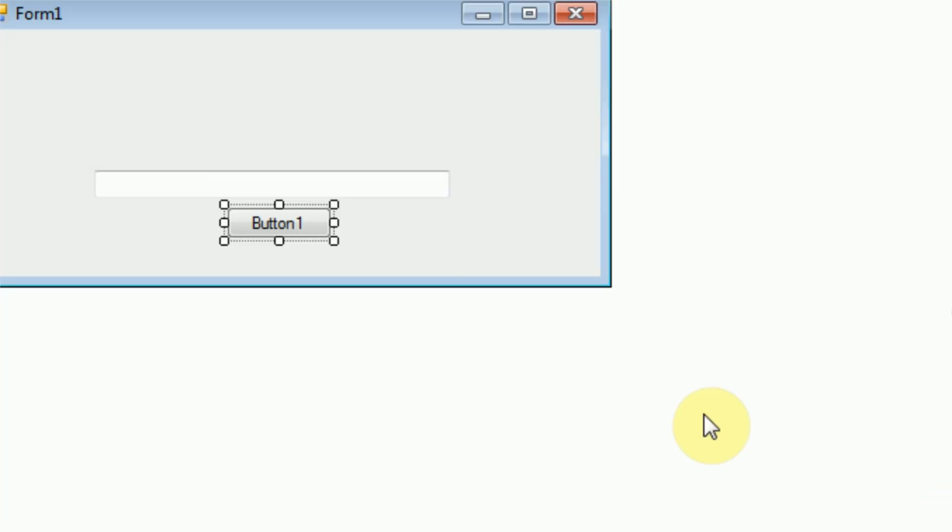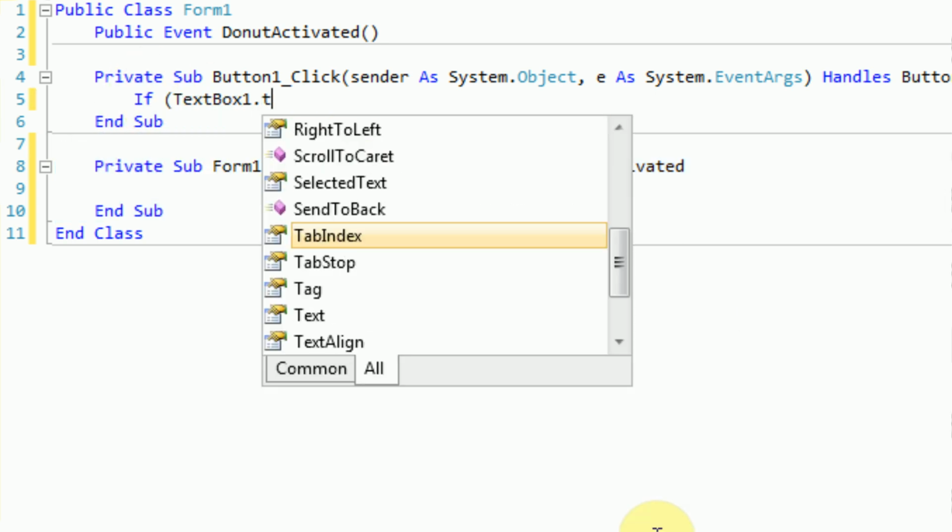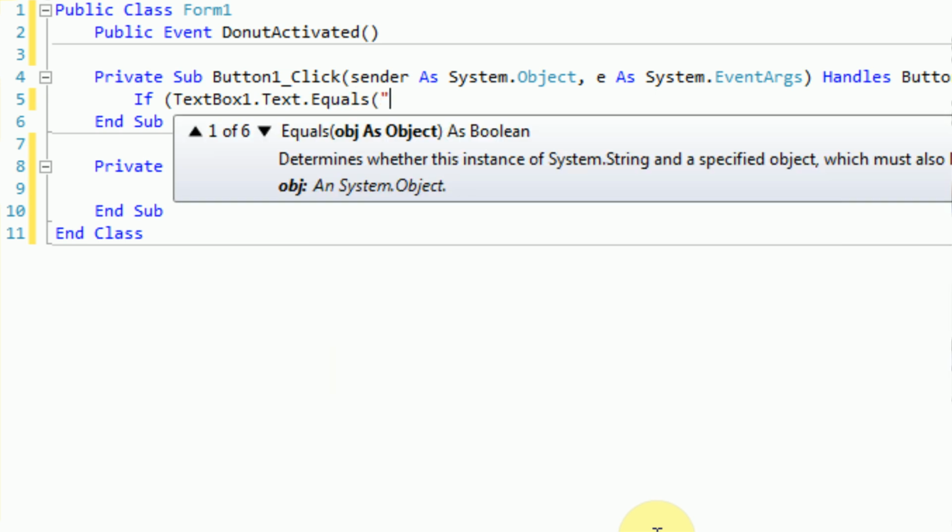But let's go ahead and get ready with this event. If we go back to our form, we can see that we have a text box and a button. Well, if the button is clicked, which of course is an event, and the user has already typed donut within the text box, we can raise the event donut activated, which essentially triggers the event, and then we'll call this method down here. So we're just going to say if textbox1.text.equals donut.